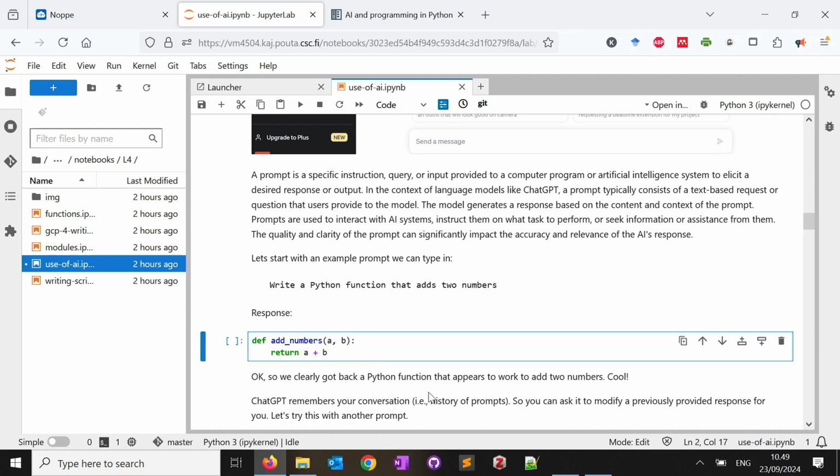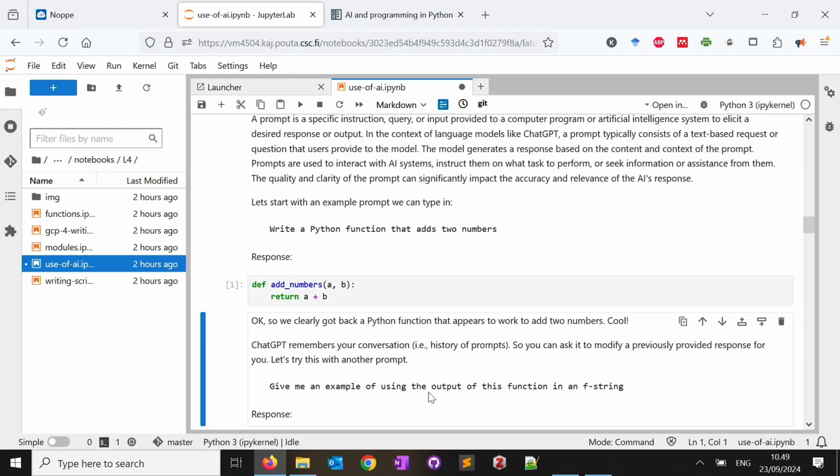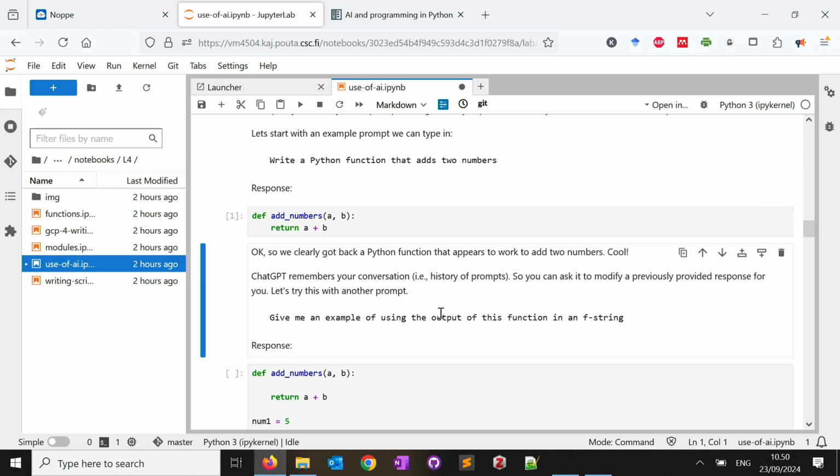So I just asked ChatGPT to create me a Python function, which we just learned about, to add up two numbers. So it just created me this small function that is called add_numbers. It takes two inputs, A and B. It just returns the sum of the two values as I had requested.